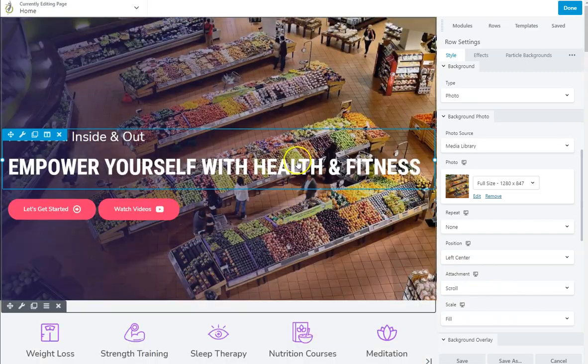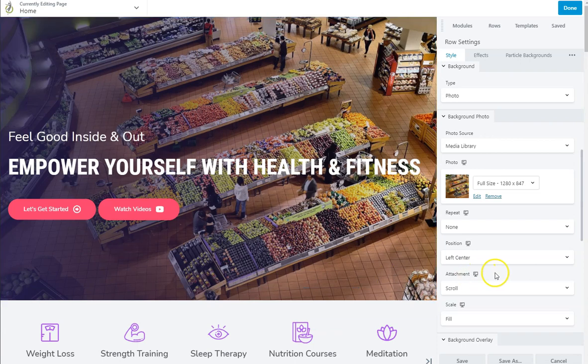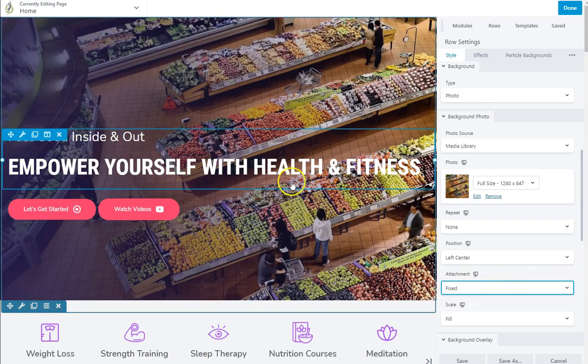You can see that when we scroll down with our mouse pad, it just stays in place, right? Then we'll come back over here to the attachment and we'll change it to the other setting, which is fixed. And now watch what happens when I do the exact same thing with my mouse.